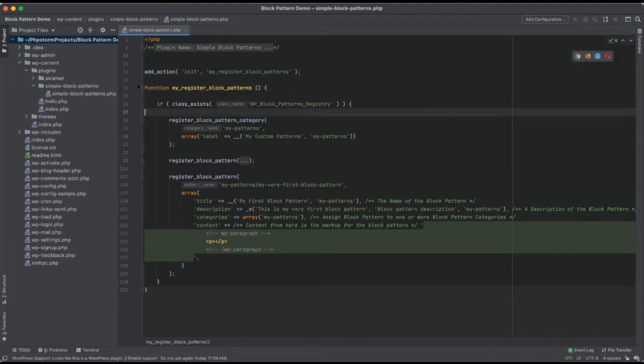So I have my wrapper function that I've called my register block patterns. And then I check to make sure that my WordPress install actually can understand the code that I'm about to use. So it's checking to see that this class exists. If you were on a very old version of WordPress, you'd want to have this in there so you don't accidentally white screen your site.